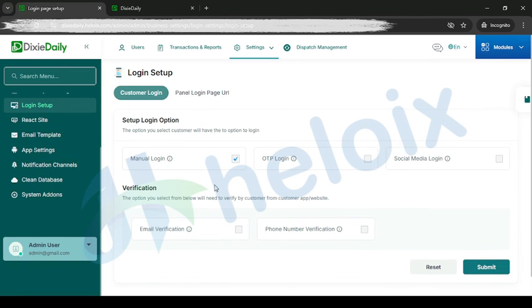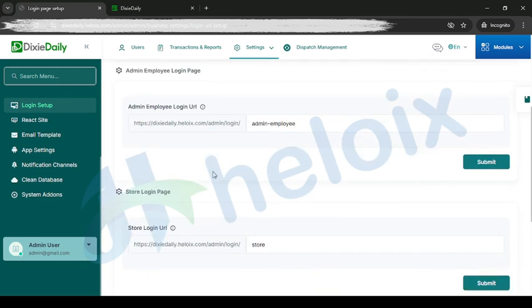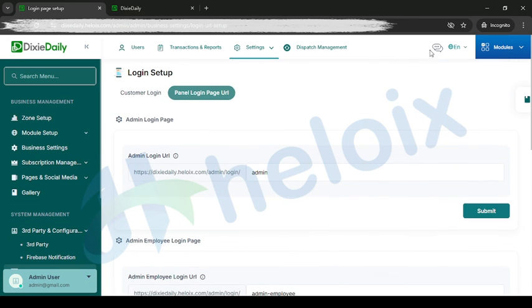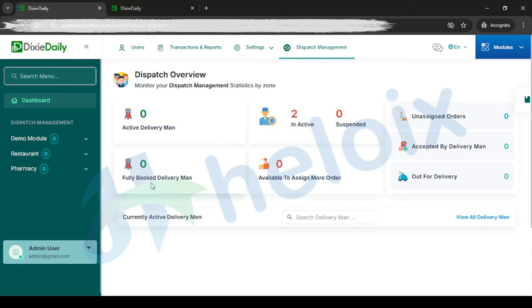Then we have some login settings. Here you can manage customer login, like manual login, OTP login, and social media login. We have verification, meaning which type of verification we are using, and manual login. We have page URL, React site, and email template, and you can use these types of things easily. Here you can change language, or set up multiple languages as well.